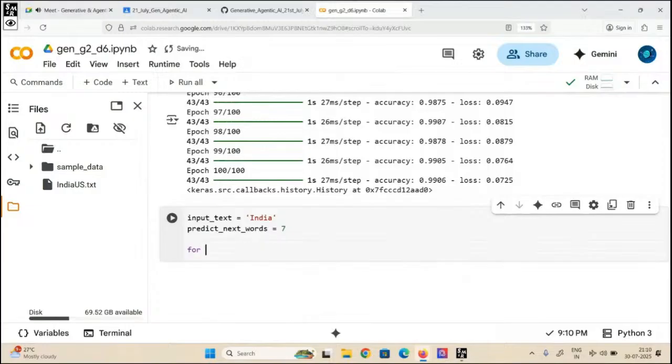Okay, so for k in range 7, since I want 7 words. This will help me run a loop which can predict the next 7 words. All right. So how can we predict the next 7 words? First of all, because training is done on numerical values, whatever words we have need to be converted into numerical values. So how can it be converted into numerical values?